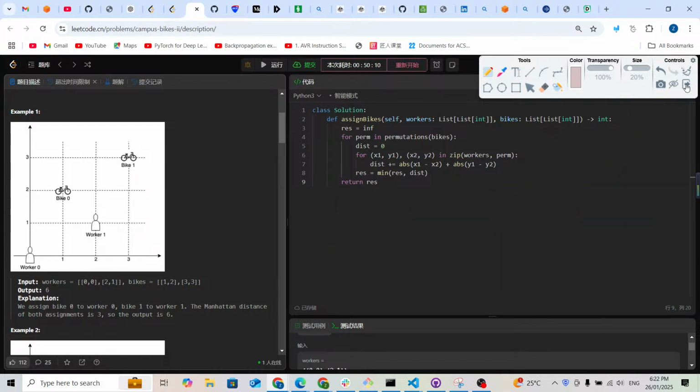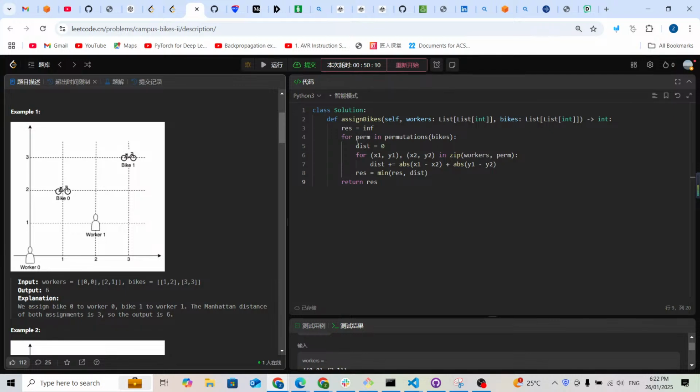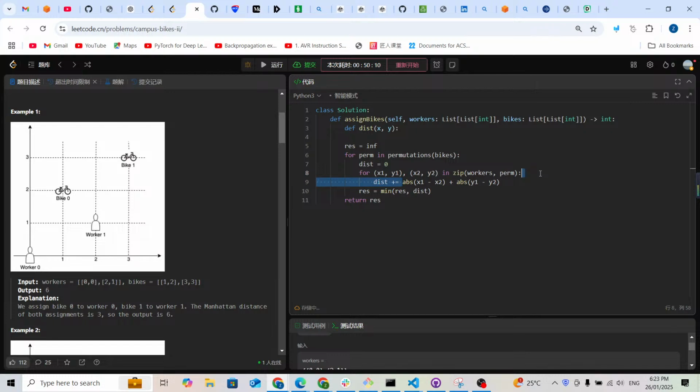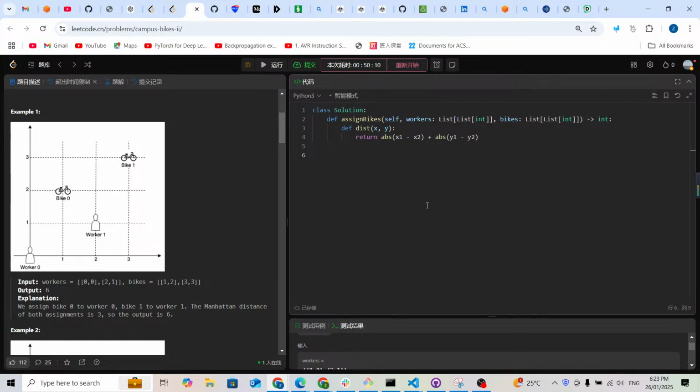So this is the basic idea. Now let's try to use this idea to solve the problem. So let me first define a function, distance array. It's gonna have two variables, and I'm gonna return the absolute value. So let me just use this line of code. So this is the distance array.